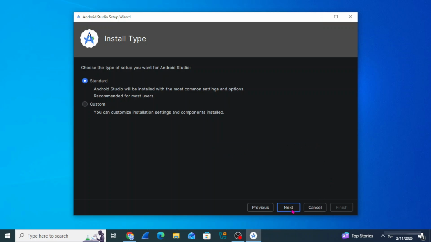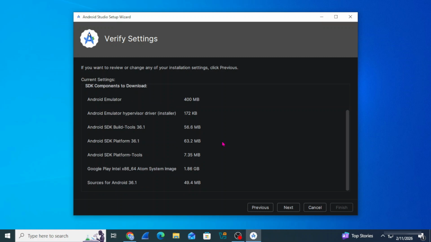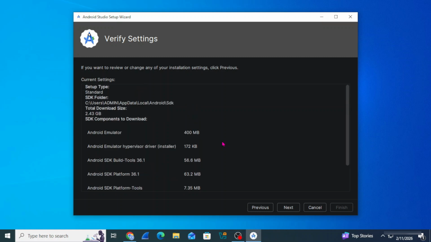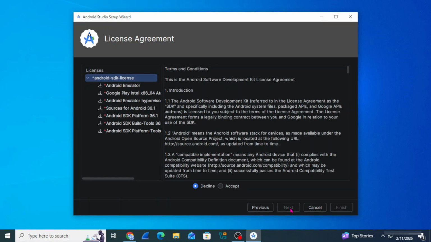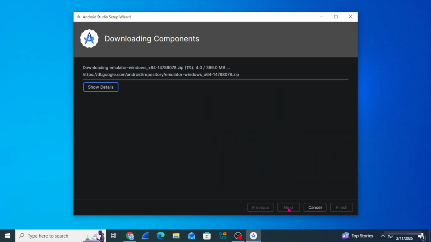This is verify settings. So all the information is shown over here, like your SDK information, your virtual devices information. So later on your SDK as well as virtual devices will be installed. So just click on the next button, and here we have to agree to the licenses and click on the accept button until you see the finish button. So now click on the finish button guys.